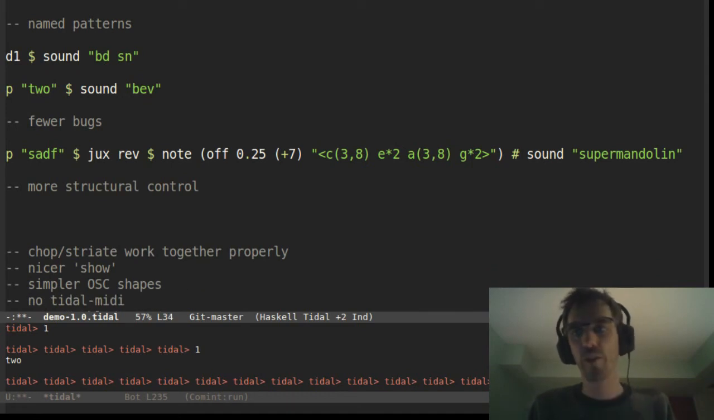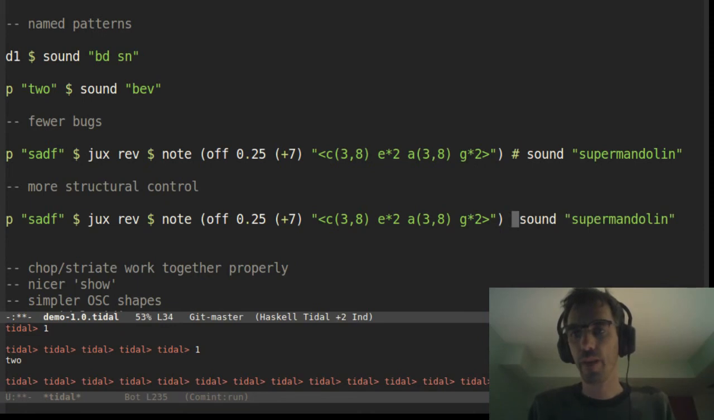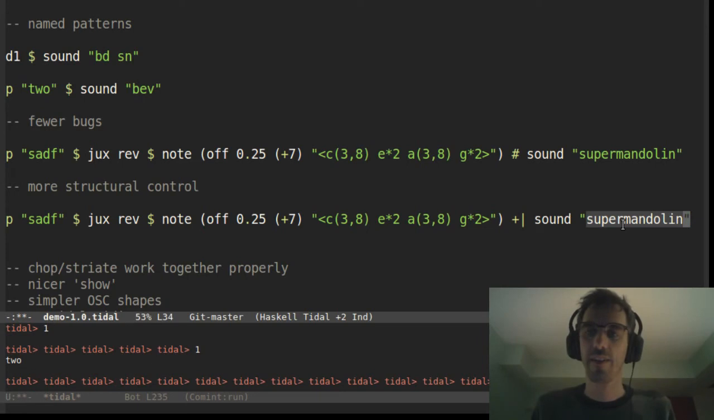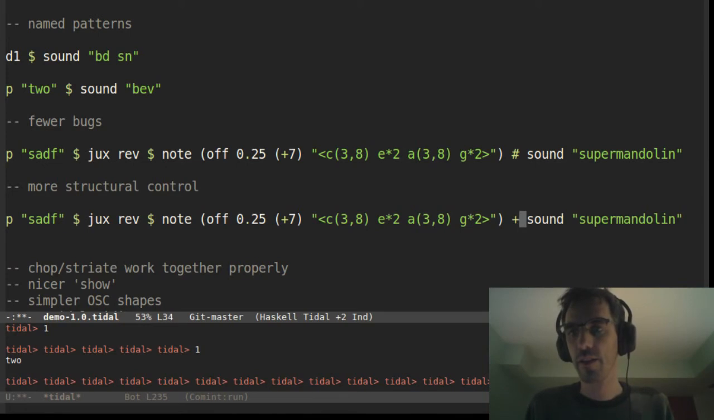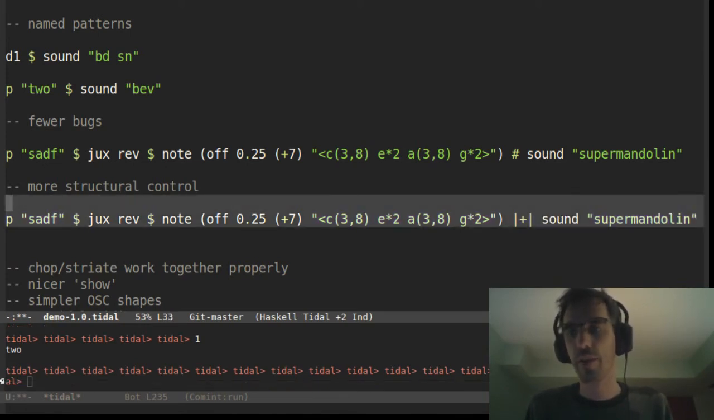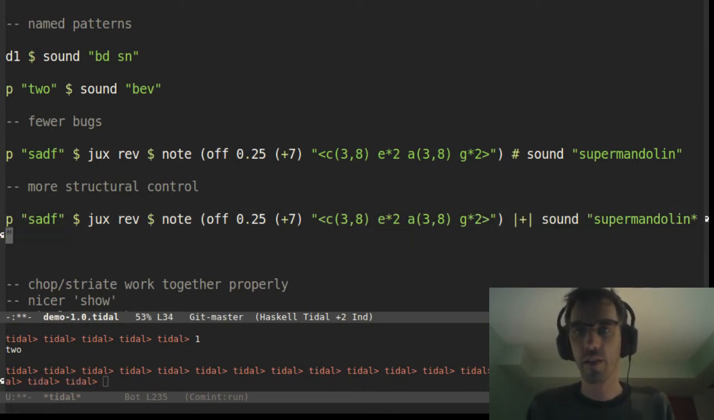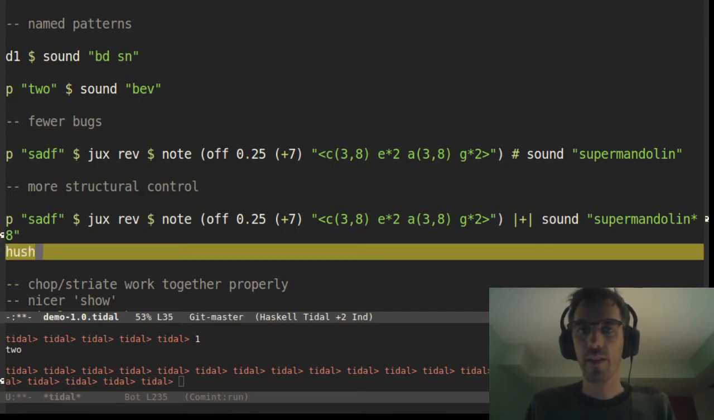And also there's a lot more control over structure. Like at the moment in Tidal, if you use this hash thing, it takes the structure from the left. But if I was to take that and do this instead, it'll take the structure from the right, which is just this simple sound. So it's just playing one super mandolin sound per cycle. So this bar kind of tells you where the structure's coming from. And if you do this, it will come from both sides. Maybe you can hear that.